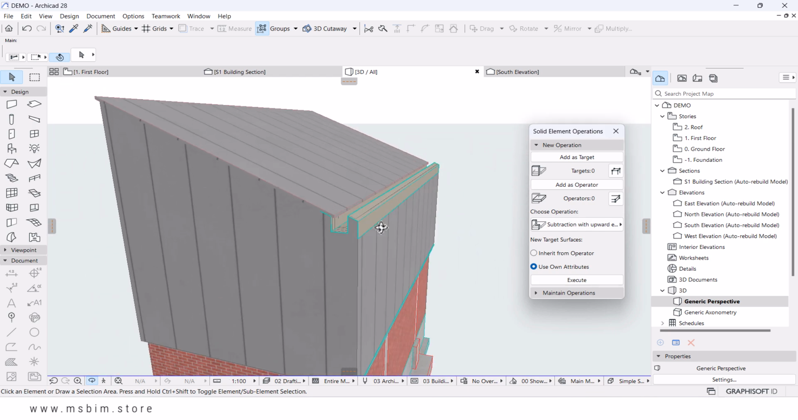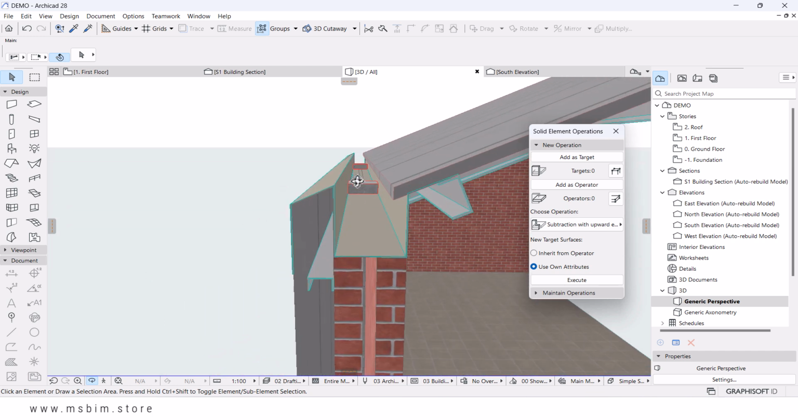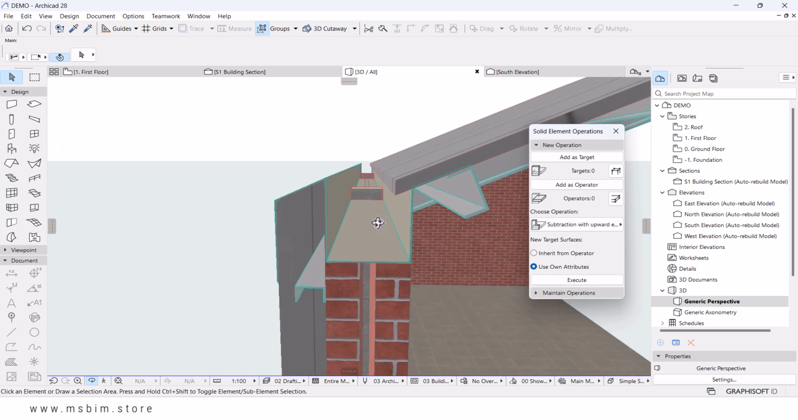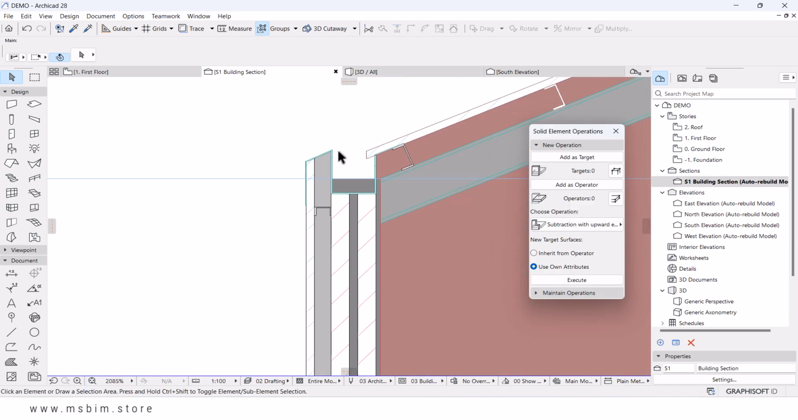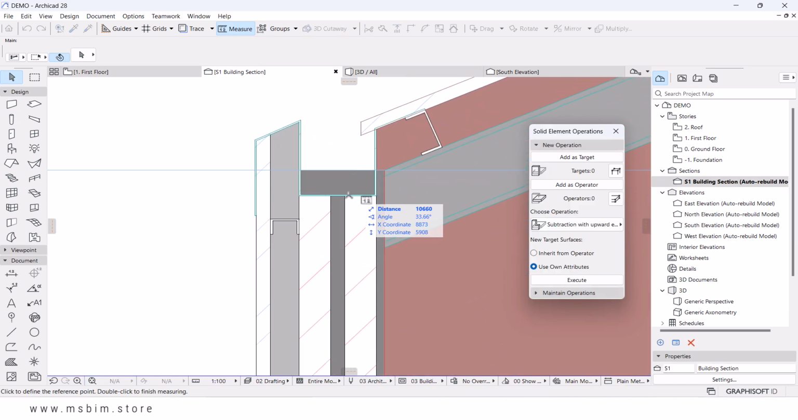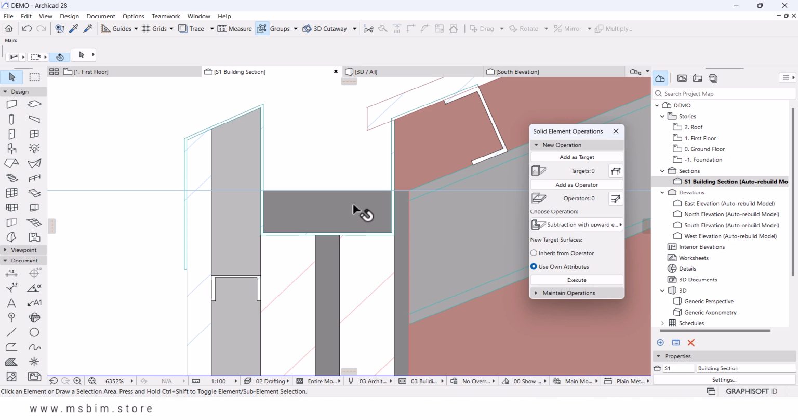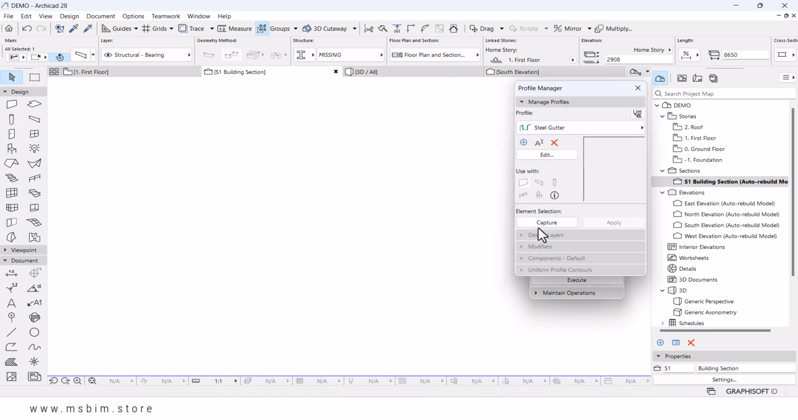Perfect. I'm impressed. But if you look at the inside of our gutter, we still have our columns protruding or encroaching, which we shouldn't have. So let's go back to our section, and I think if we measure this distance from there, it's 92. That's what we need to reduce the profile to. I'm going to edit the profile.